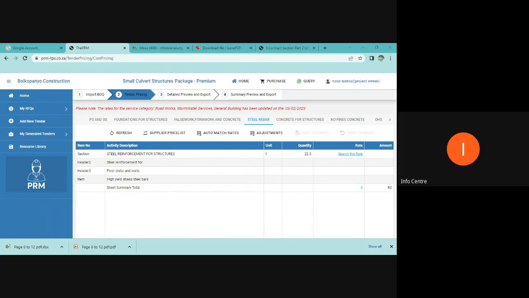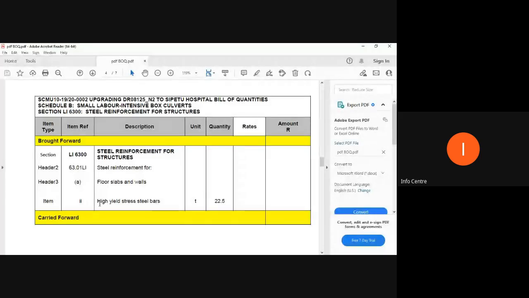And let me show you how it appears on my PDF. And this is what happens when you are not consistent in pricing, in labeling, I mean. Do you see high yield stress steel bars? You've got it down there. And this is the description of the item. You cannot have steel reinforcement for concrete as a description. This is a subheading. This is an item. The unit is supposed to be here, the quantities are supposed to be here. But if you go to the system, the unit is up there and the quantity is up there.